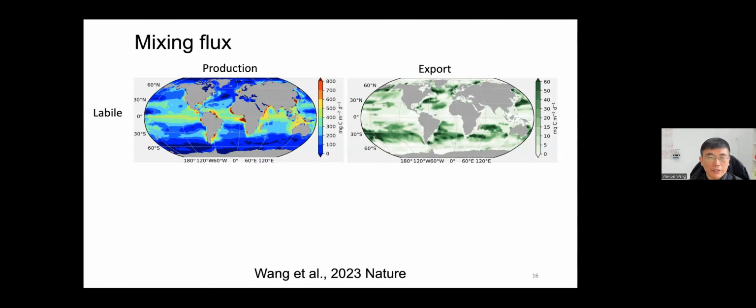So here I'm going to show some results about the mixing flux. This figure shows the production and the export of the labile DOC. From the left panel, we see that in the North Atlantic Ocean, the production is low, but as you can see in the right panel, the export is high. The reason is that this region is a deep water formation region. Even though the production is low, the deep water formation brings the organic matter to the deep ocean, which leads to the export.